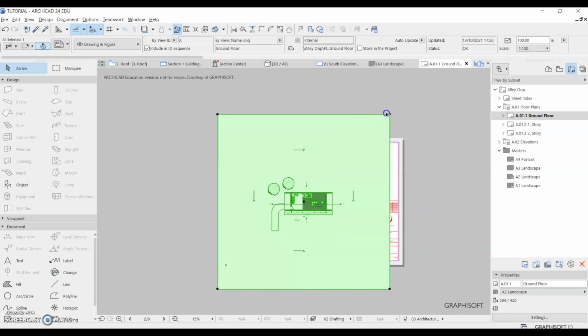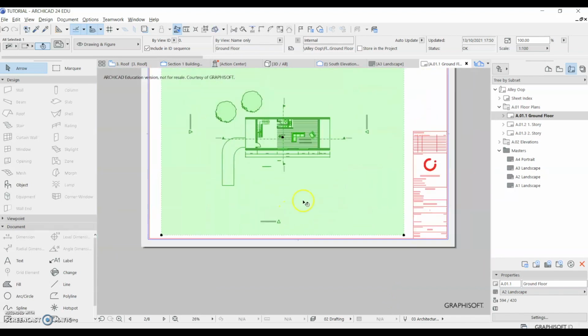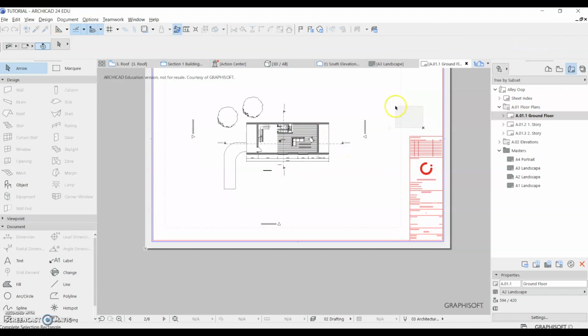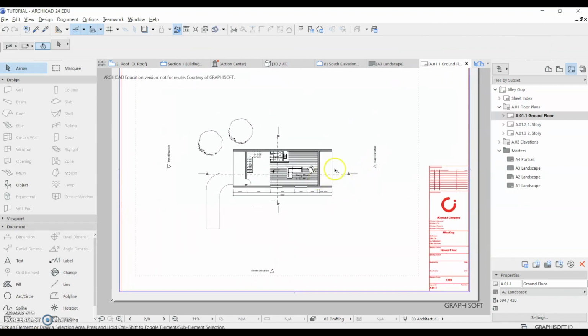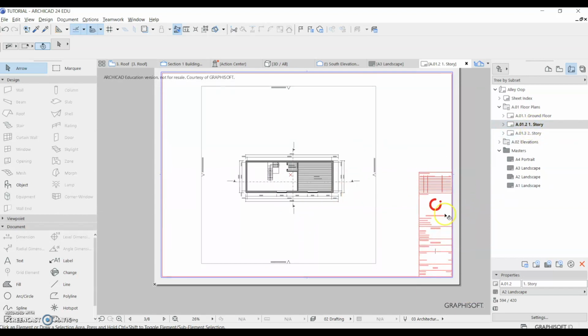Let's go to the ground floor and let's see how it looks on our page. I can simply adjust the frame without changing the scale of my ground floor. So make sure that you don't really change the scale of the ground floor, but you just edit the frame without changing the scale. So the first floor has actually a different type of project title.